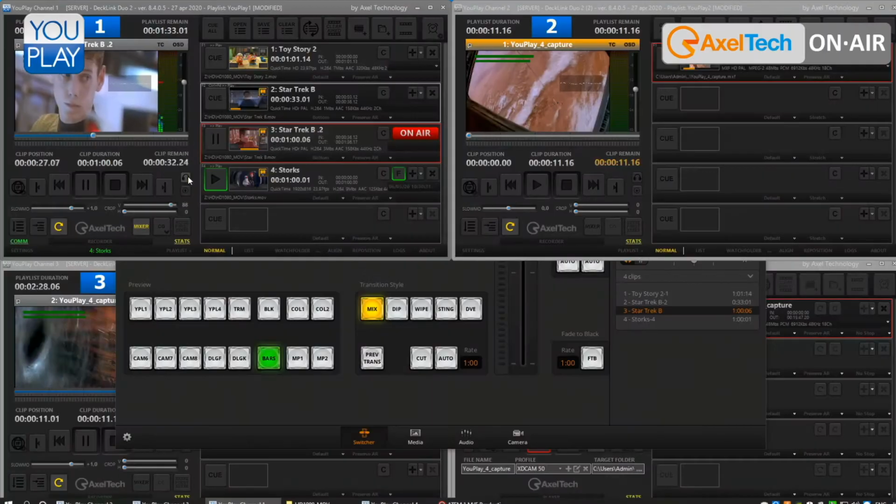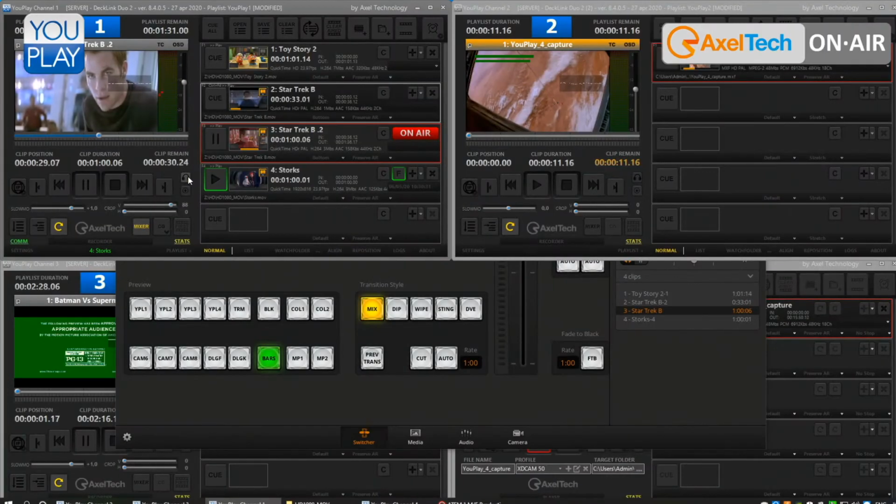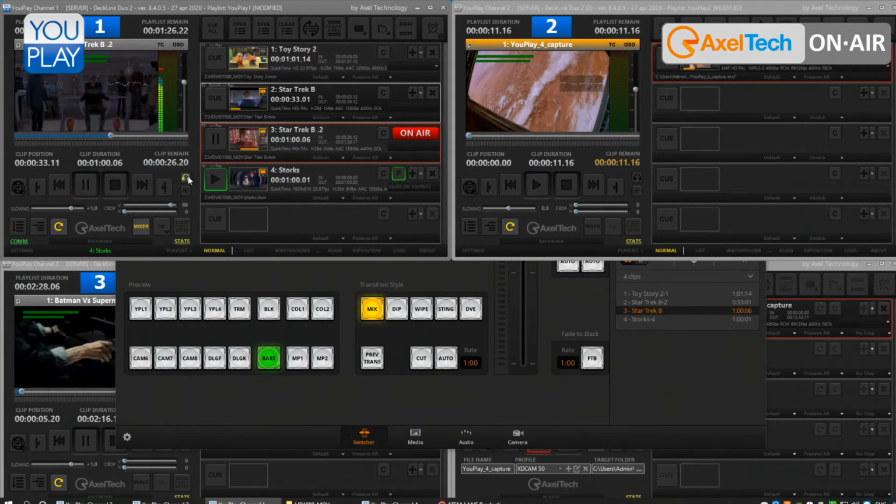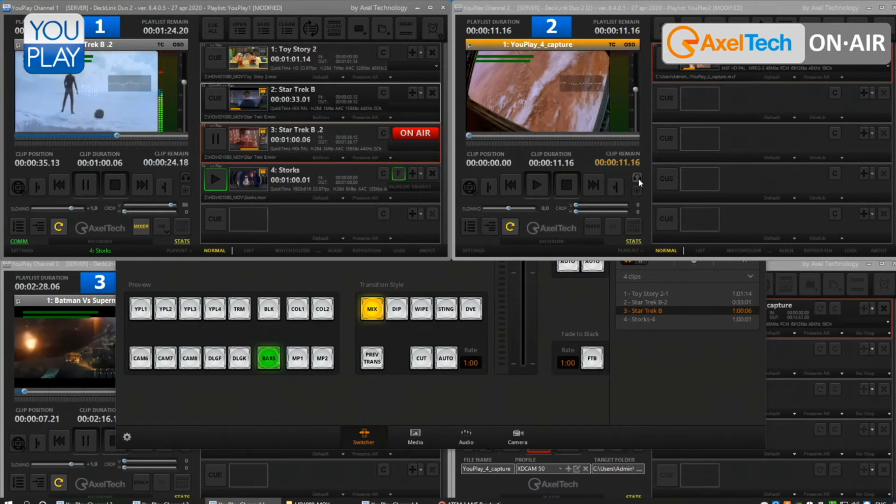So let's go on with some other cool features that we have. Let's talk about, for example, the audio preview. If you have an audio output on your audio card, you can actually enable the preview of the audio on each of the channels and listen to that.